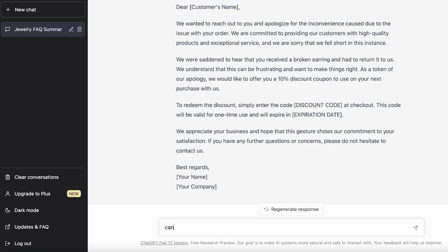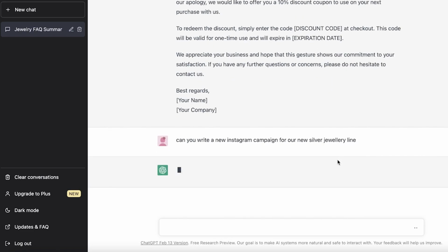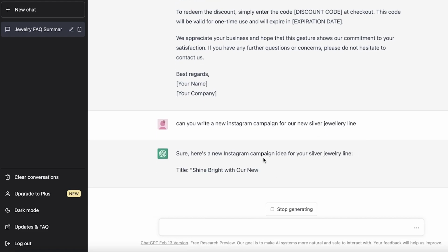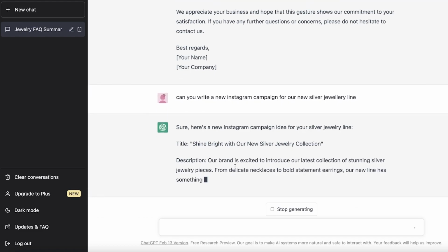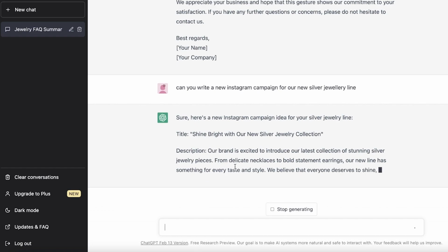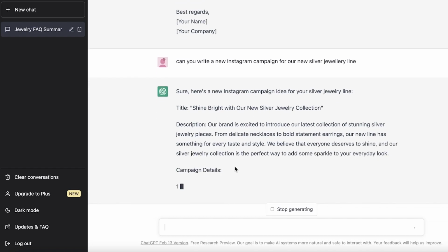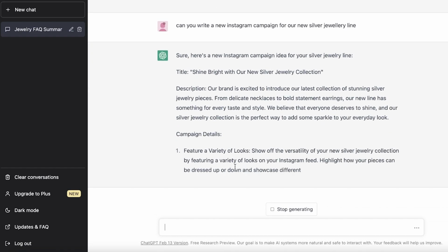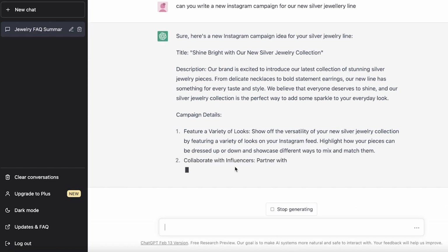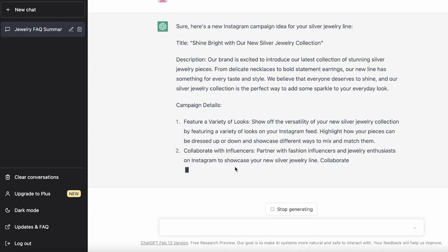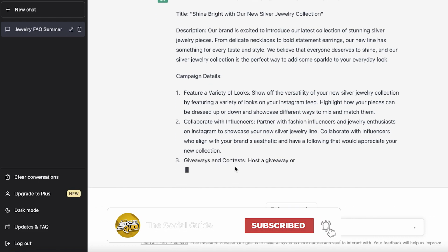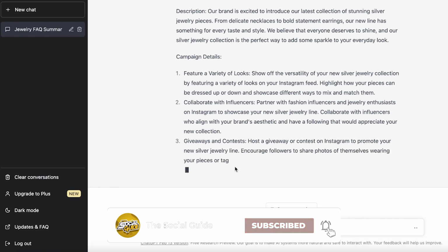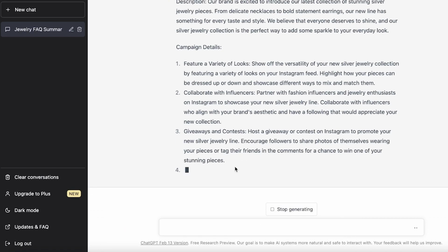So can you write a new Instagram campaign for our new silver jewelry line? So here is a campaign idea. It's going to give me the entire title, a description. Then you can ask it to write you captions. You can ask it to provide captions, provide certain discounts, create enticing little options. You can also ask it to create action-based features. So more call to actions, how you should include call to actions into your captions within Instagram.